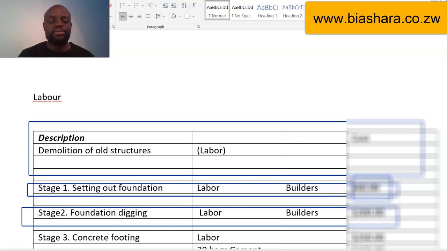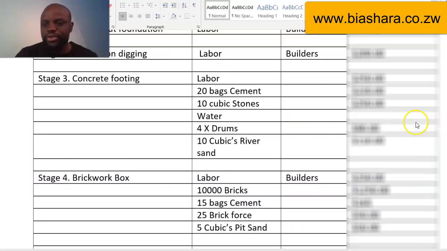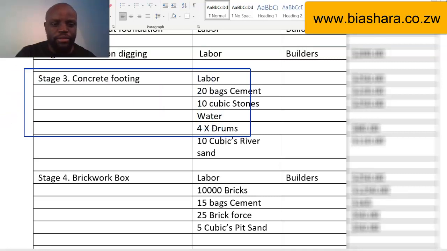If you check some of the videos that I've done, I've done videos on foundation digging, and you can learn the process there. But foundation digging is basically just digging of the foundation. Let me scroll down the page for you. And then after foundation digging, there is the stage that is called concrete footing.